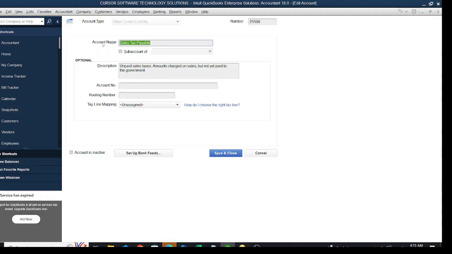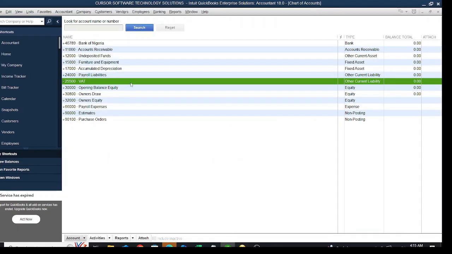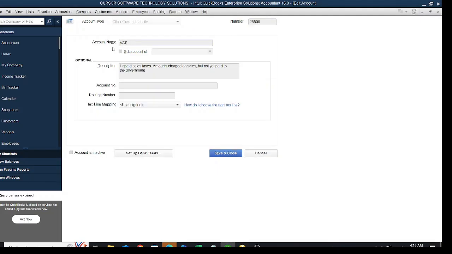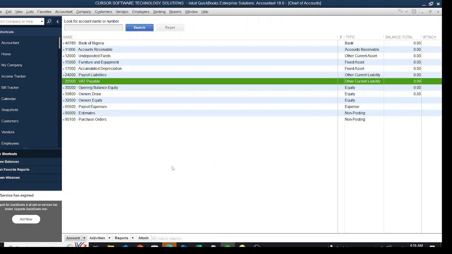So by coming down here, I can click here and change it to VAT, and I click Save and Close. Or I call it VAT Payable. It depends on what I want to call it. But professionally, they always call it VAT Payable. If you create another new chart of account thinking that this is what you're going to be using to track all your VAT or sales tax, it's going to be empty. This is what the software will be using to track it. Chart of account number 25500 is by default. You cannot change it.